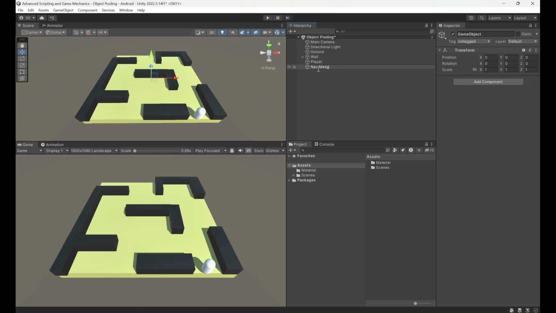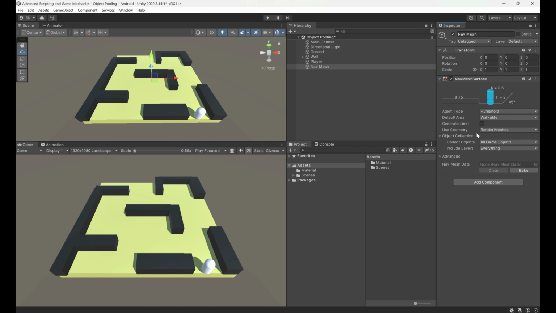Next, add a NavMesh Surface component to this game object by clicking Add Component and searching for NavMesh Surface. Now, you'll see a few different settings in the NavMesh Surface component. For now, just click Bake. Unity will create a NavMesh for us. All the blue tinted areas represent surfaces that the character can walk on. However, you might notice that the character can currently walk on walls. Also, the NavMesh considers our player as an obstacle.